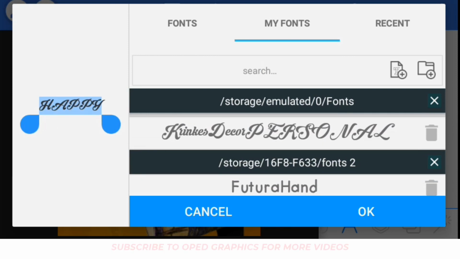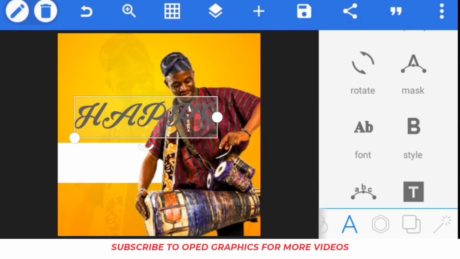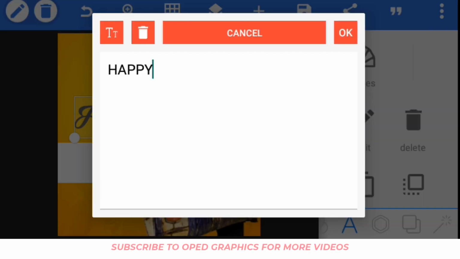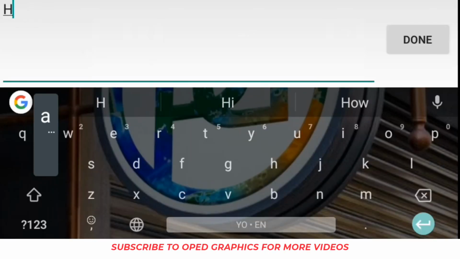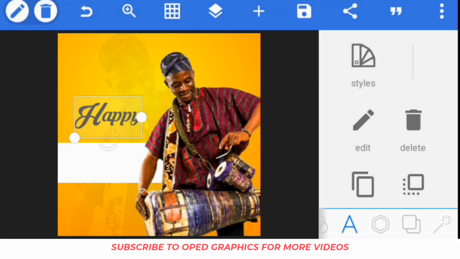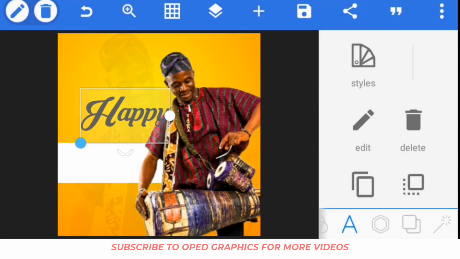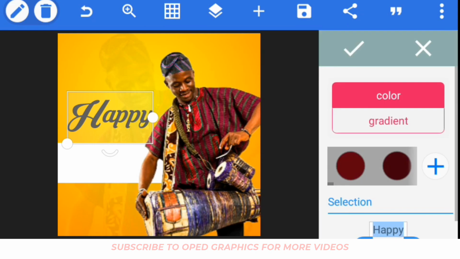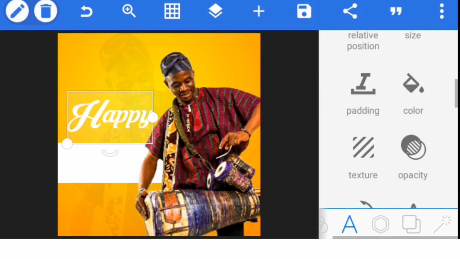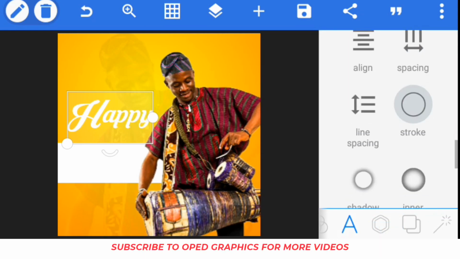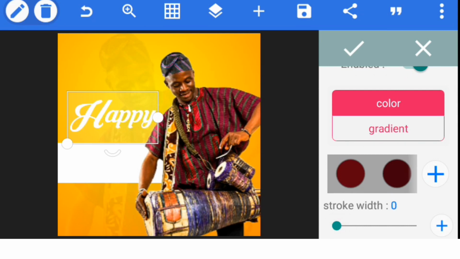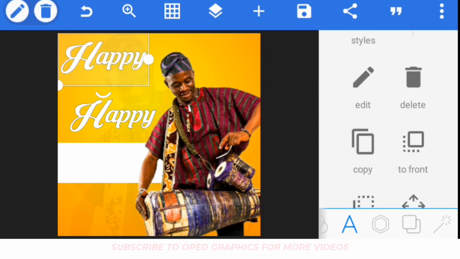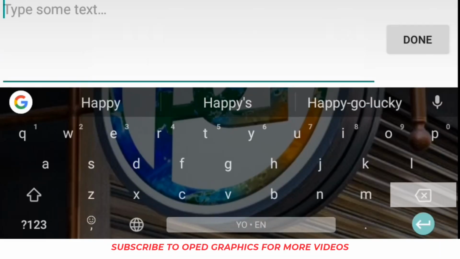I'm using Kinkres, so I need to rewrite this my happy. I need small letters for the other letters. Now here it is. Resize to the size that is perfect. Now we are using white for our text, so we change the color to white. We give it a stroke. Go to stroke, activate stroke and then reduce the stroke to 1%.